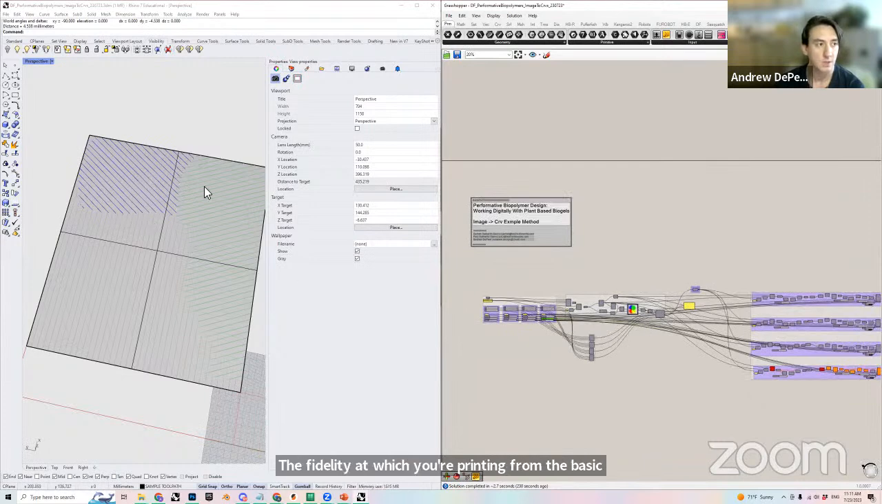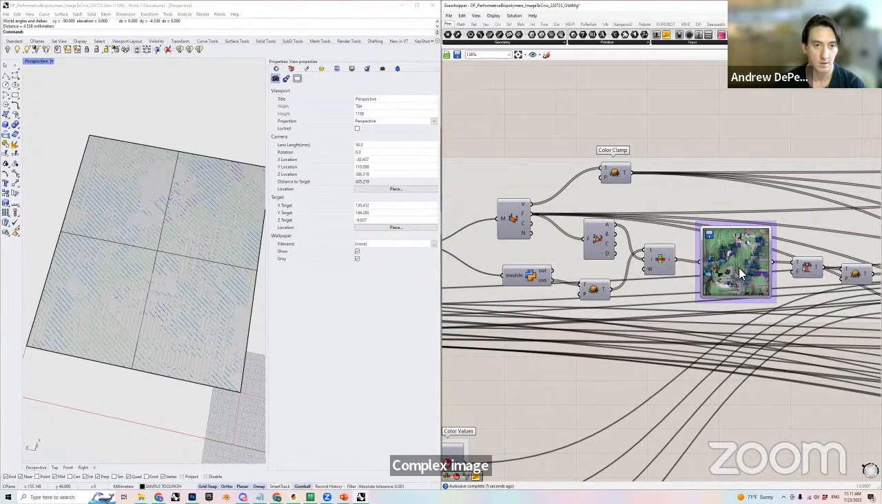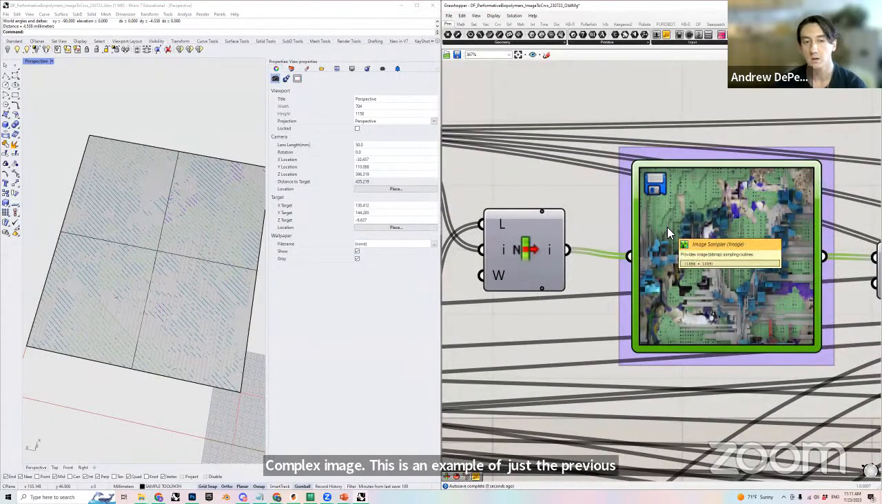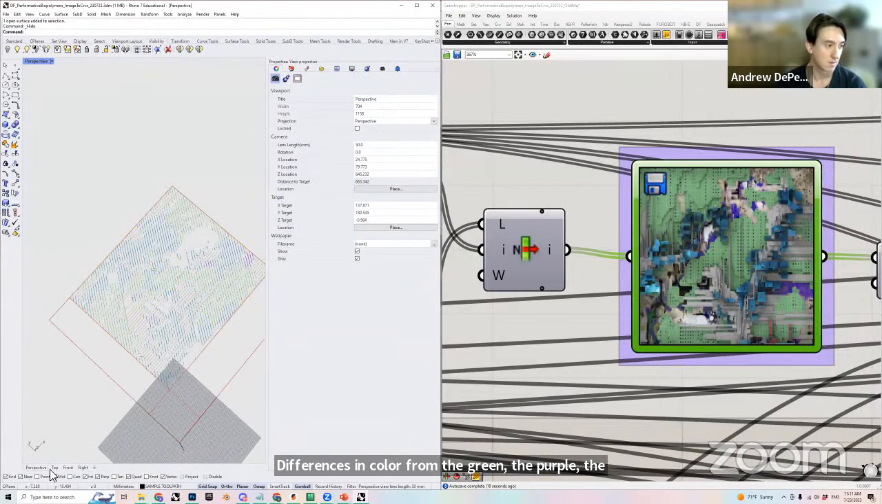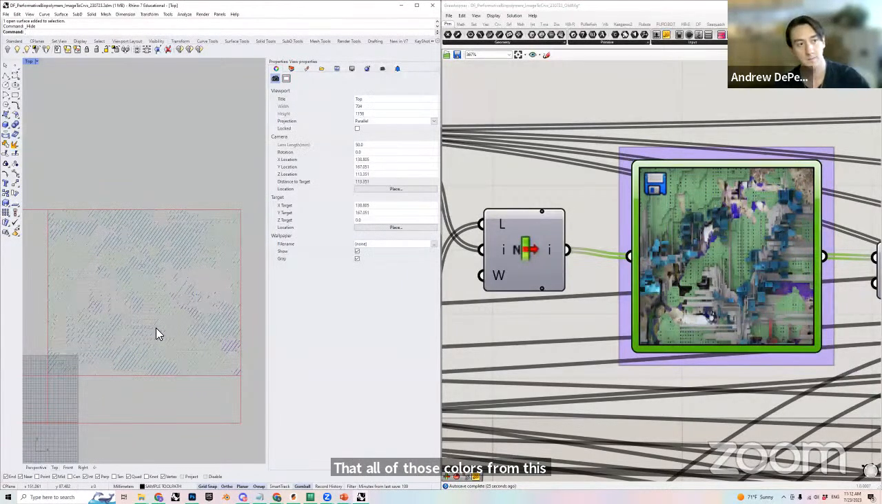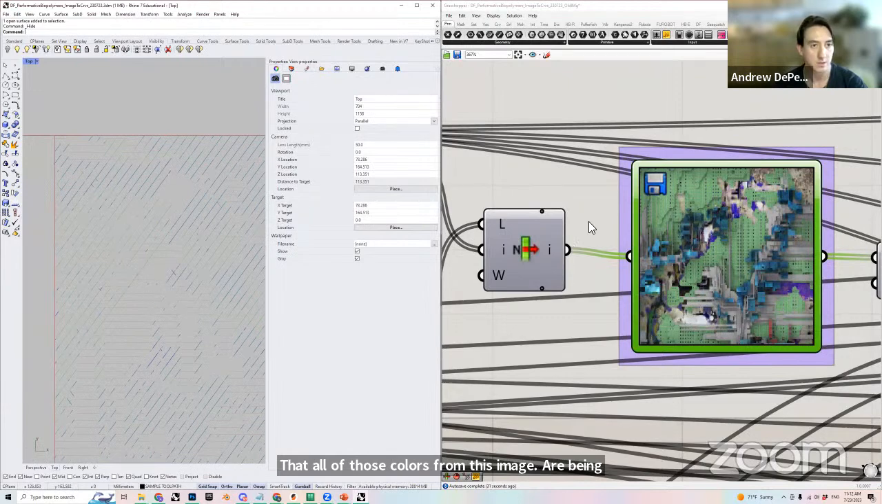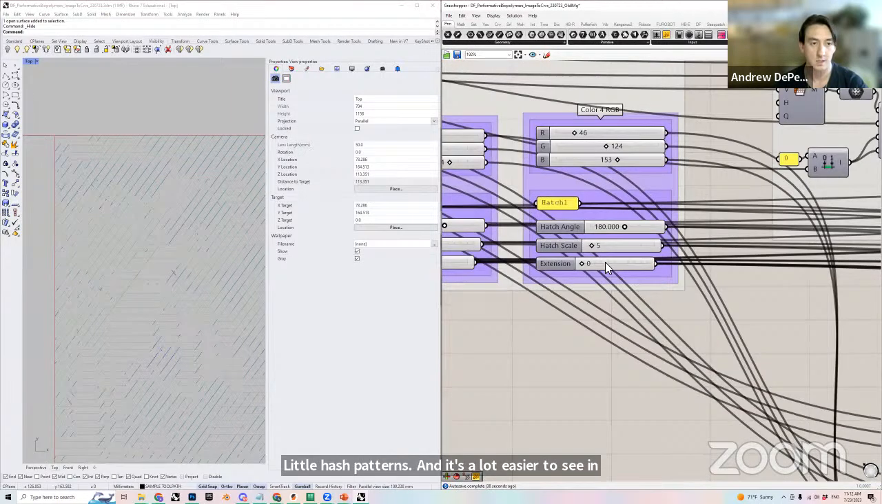I think this, just as a starting image, is to make the relationship between each line and each color more clear. But if we go to a more complex image, this is an example of a previous work that I did that has very clear differences in color from the green, the purple, the blue, and the white. We can see that all of those colors from this image are being pulled out and then pulled into their own little hatch patterns. And it's a lot easier to see in this why we might want the extension slider here.